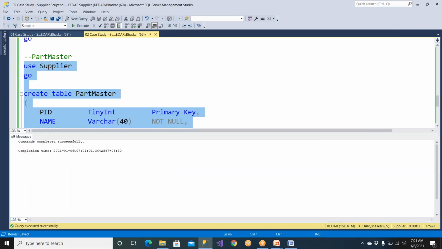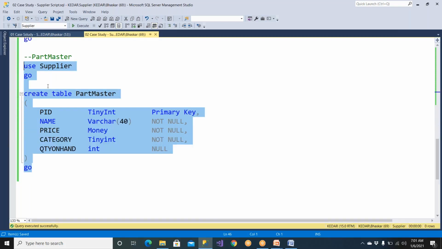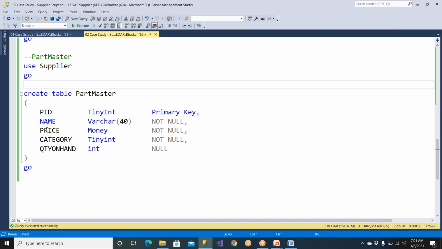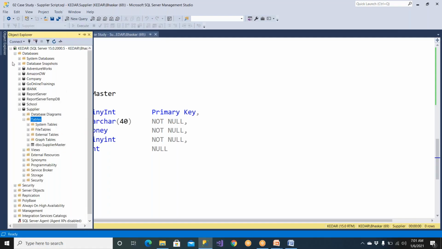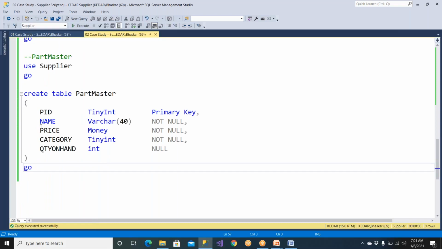Why are name and some other words on the top in blue in the supplier master? These are keywords. Keywords are available, so SQL Server shows them in a blue color. Yeah, that's it, nothing more.